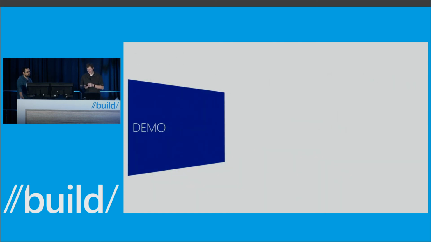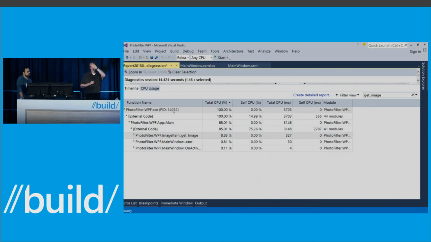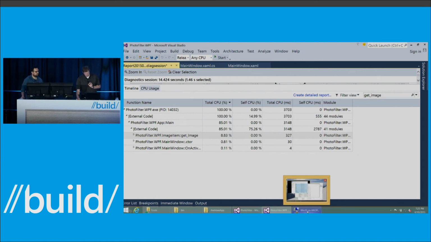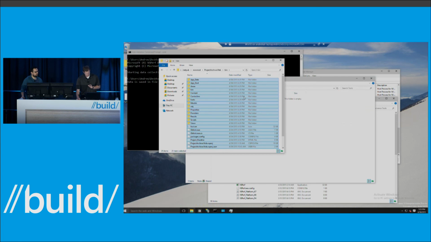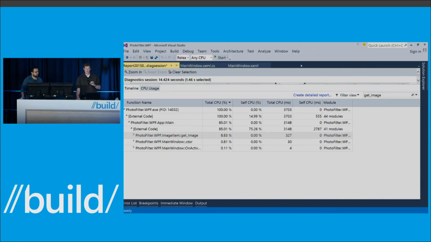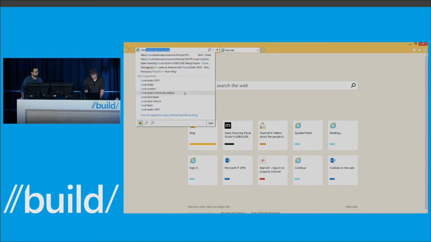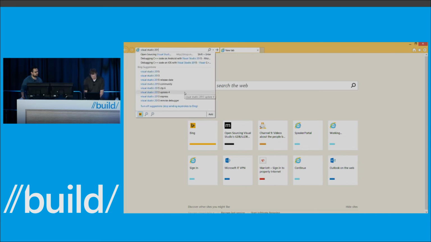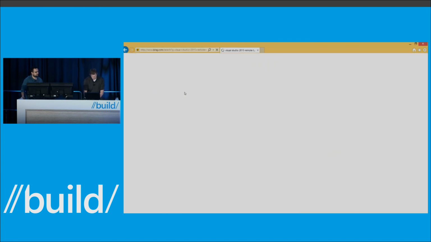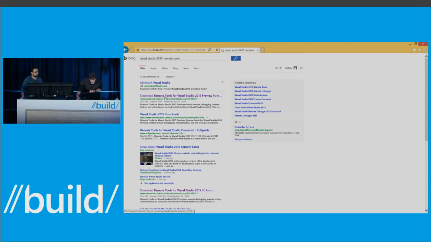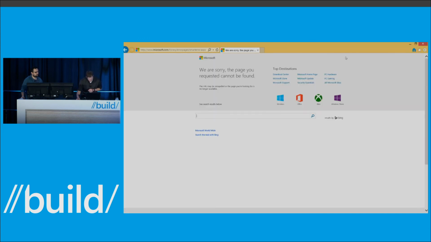All right, so last demo, we're running short, but this is a tip, because I'm sure some of you are wondering, how do I run tools in production? And so the last quick tip is that the Visual Studio profiling tools are actually part of the Visual Studio Remote Debugger. So if you just go online and search for Visual Studio, pick your version, 2015 remote tools, you will find a download page for those.